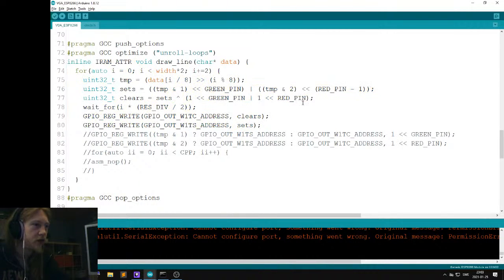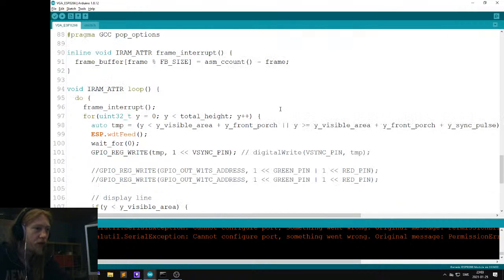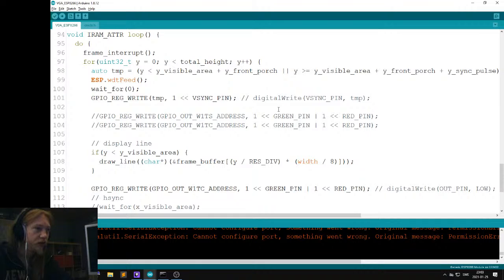It's the draw line. It now uses GPIO reg write directly with GPIO out v1tc and v1ts respectively, underscore address for clears and sets. And the same is done over here in the main loop. And this is a thing that doesn't actually exist yet.